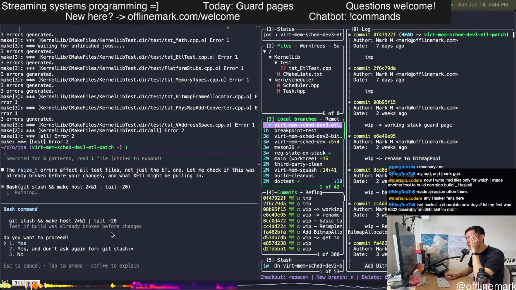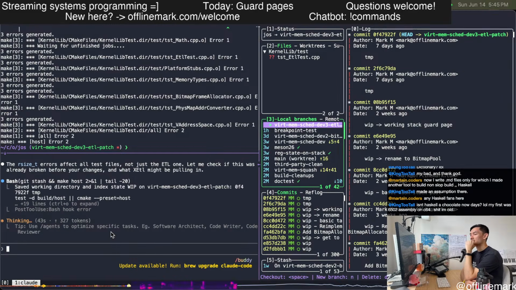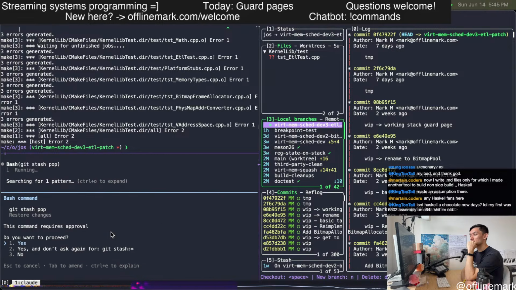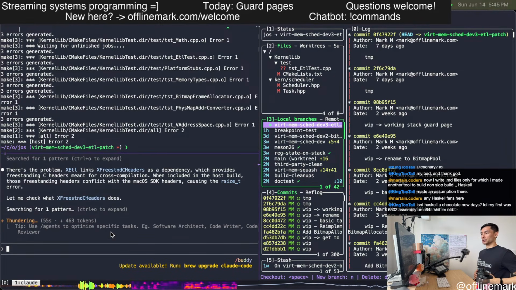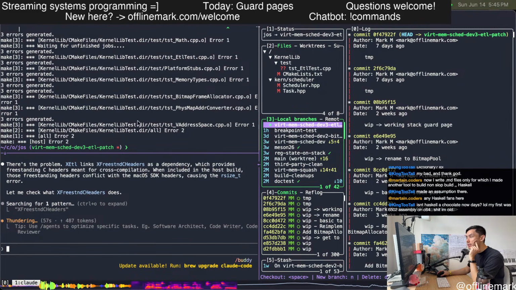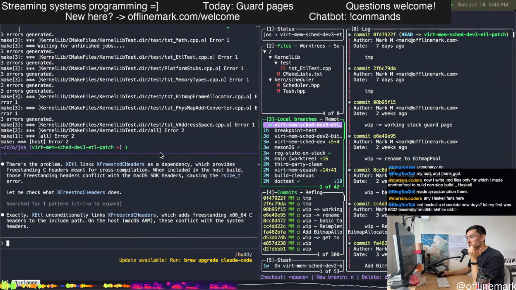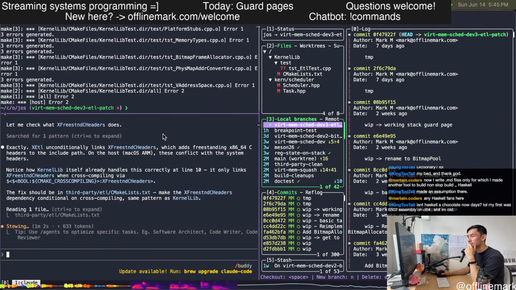While it's cooking on that, let's, speaking in parallel. Oh, okay, okay. It stashed some stuff. Okay, I want us to pop the stash. While that is working on the build, we can try to, but it already figured it out maybe. Awesome, this is so great.